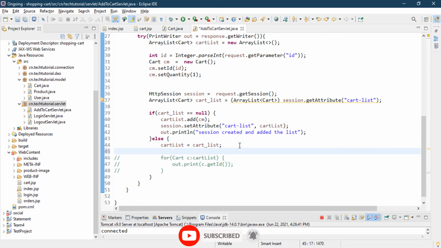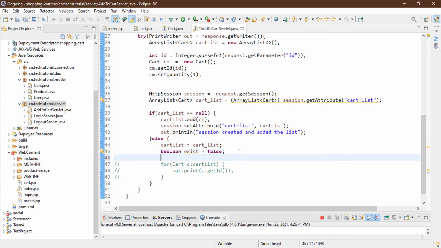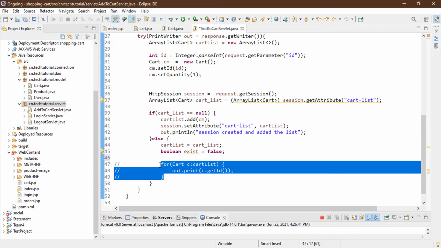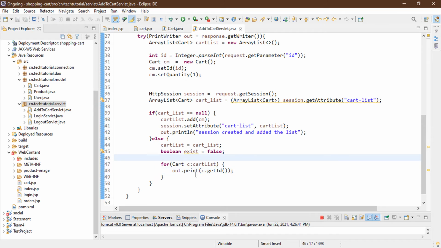Now it's time to check if that product already exists in our cart or not. So how to do that? Let me set a boolean value, boolean exist, say exist equal false. So initially I'm defining that the product does not exist in our cart. So now I have to check. So how to check? I'm going to uncomment this for loop. Then here I'm going to change it from our session. I'm going to remove it.